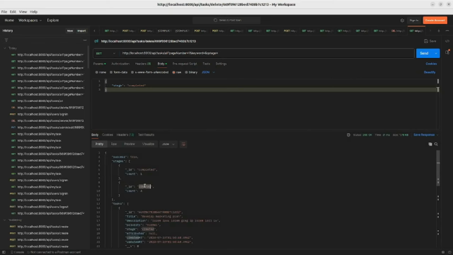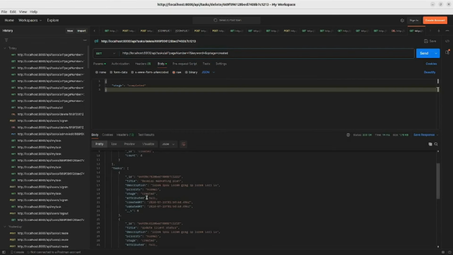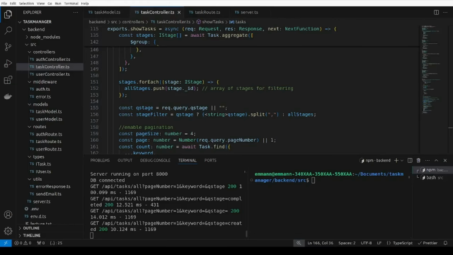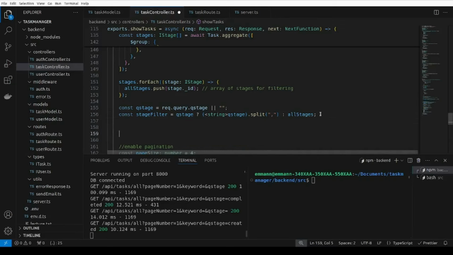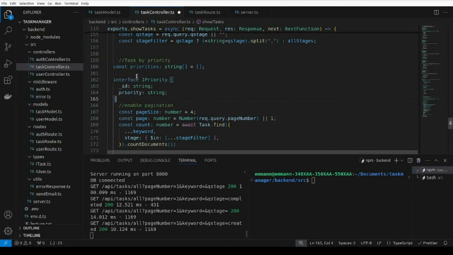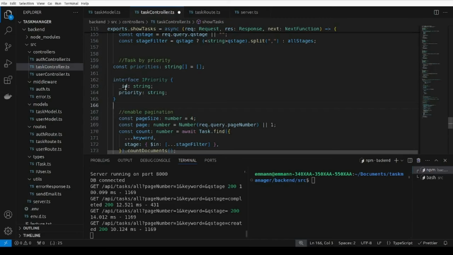Okay, and if you want to query by created, you have all the tasks that have it. So now we're gonna query by priority. And const priorities will also be an array of string. And we create the interface. The interface will contain ID and priority.